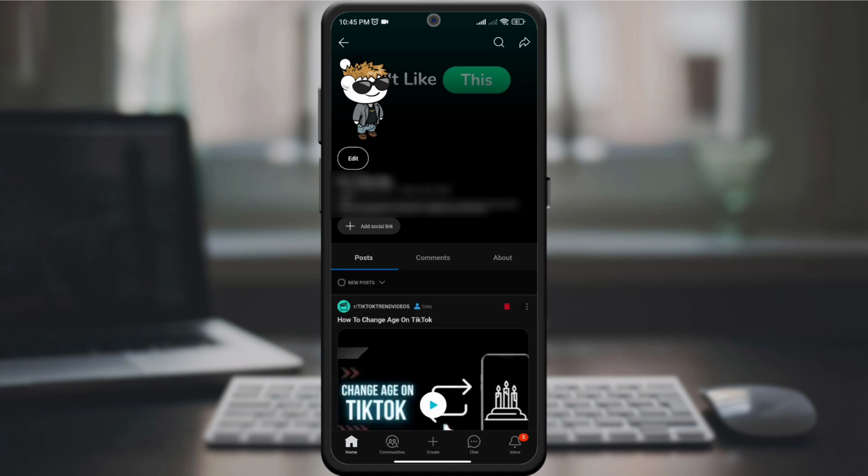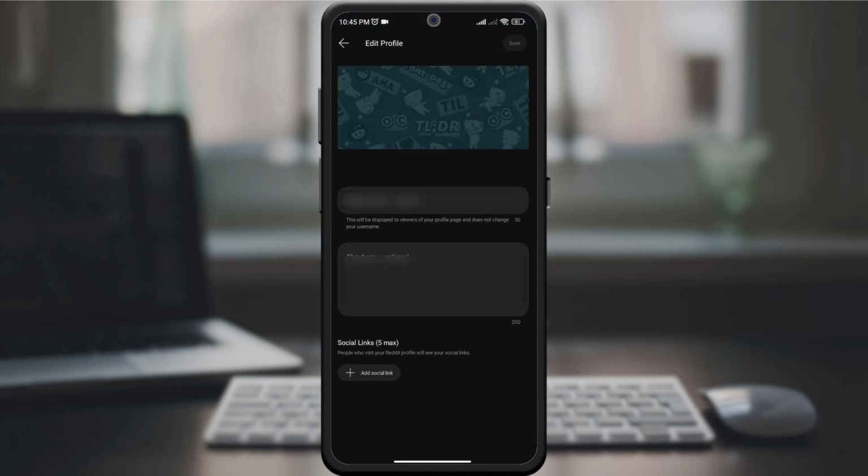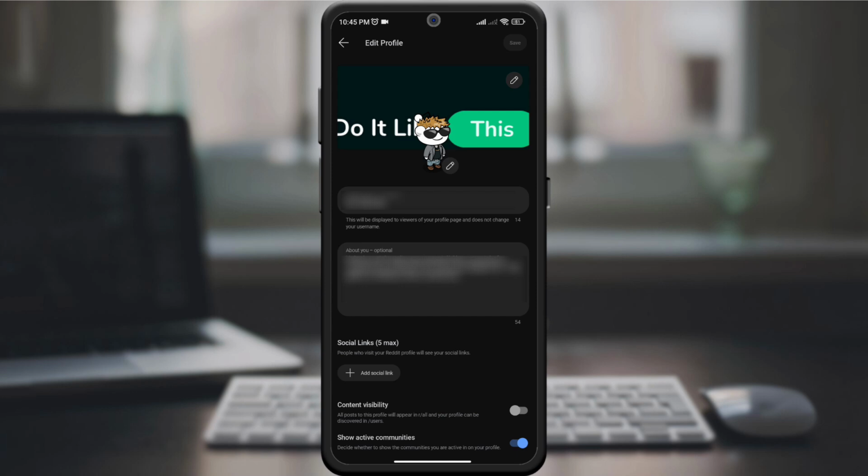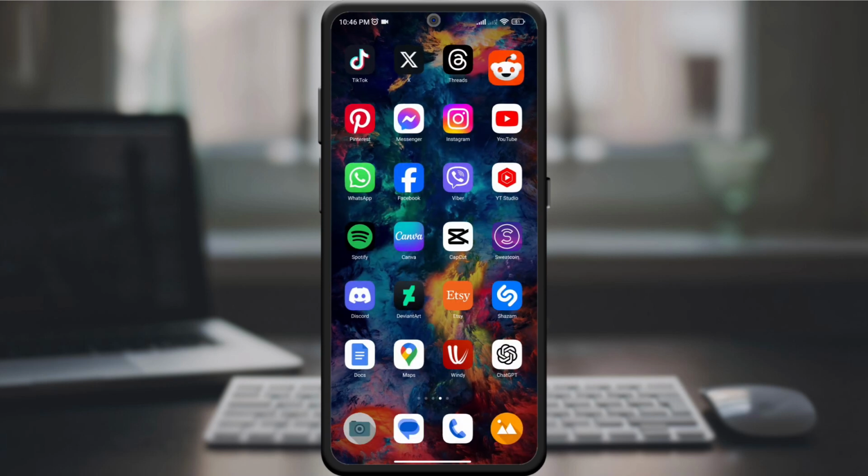By opening a new page, click on the Edit option to edit your profile. Explore the options available under Profile Settings to customize your Reddit profile. You can add a bio, change your profile picture, and highlight your interests. Make the changes you want and save them. And there it is. You have successfully edited your Reddit profile.